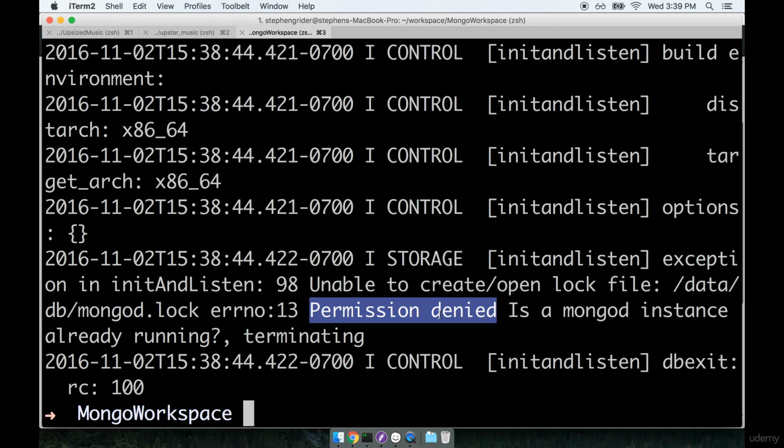Although we just created the /data/db directory, we don't actually have ownership over it. And so MongoDB is saying, hey, I can't create a file inside this directory. I acknowledge that this directory is here, but I can't create this file inside of it. So we have to actually take ownership of this directory. This is kind of the nasty part here. So taking ownership of this directory is a two-step process.